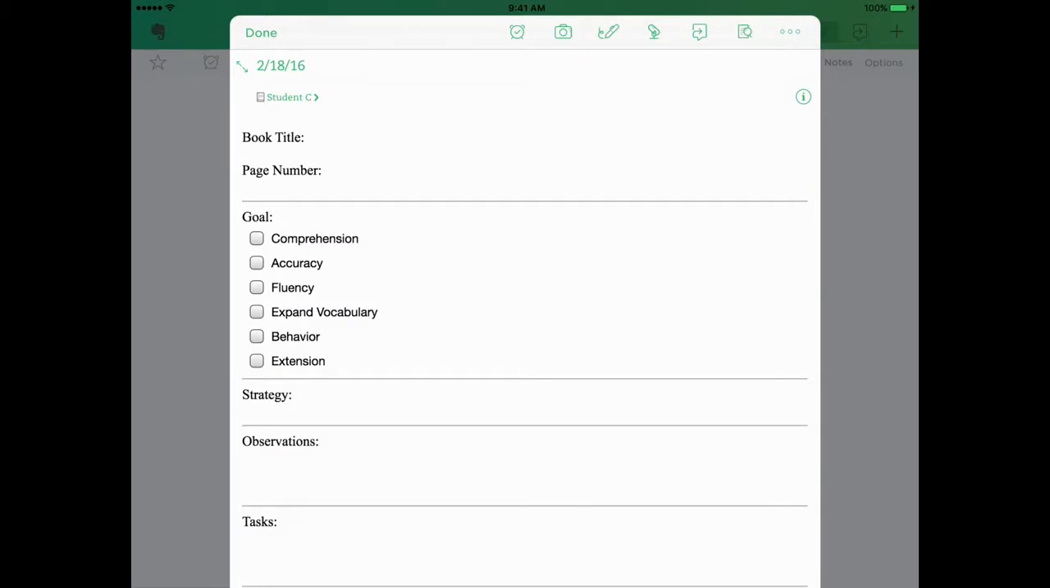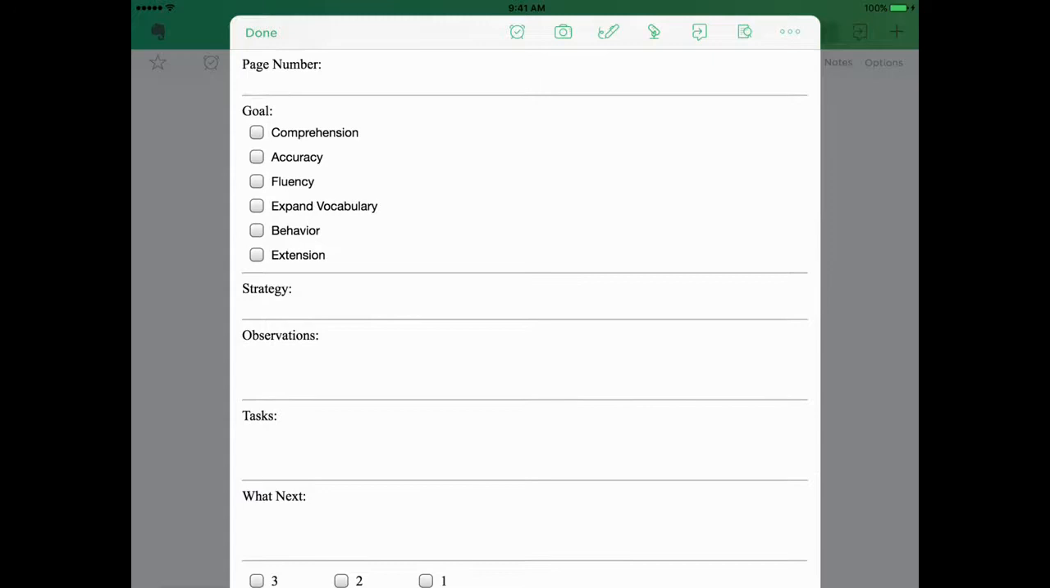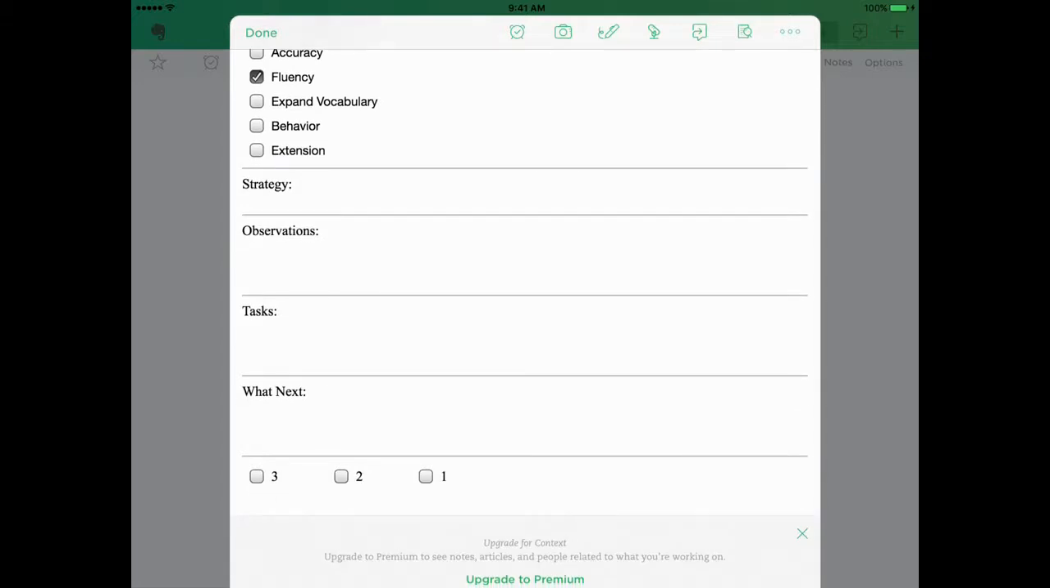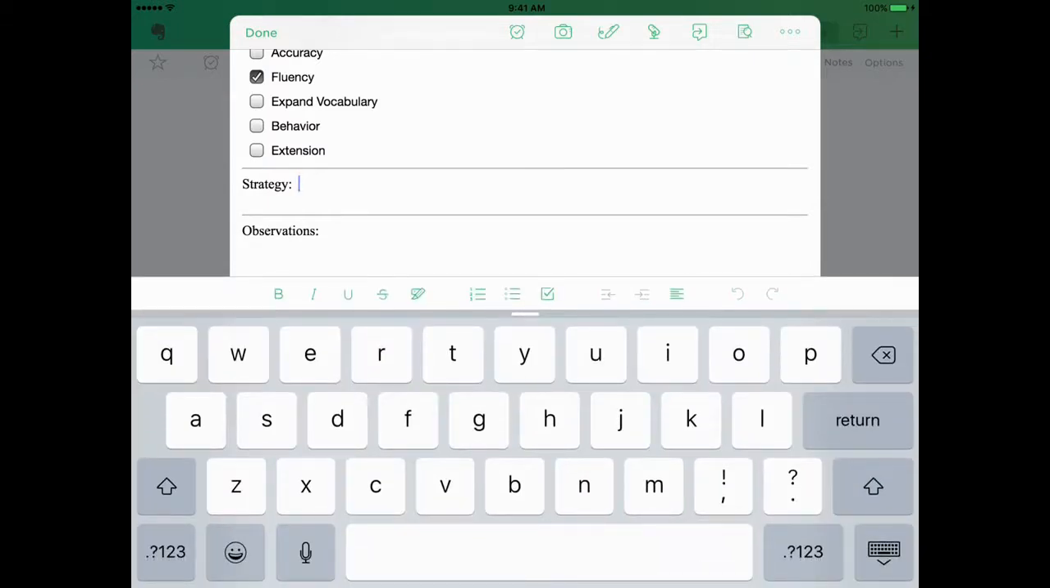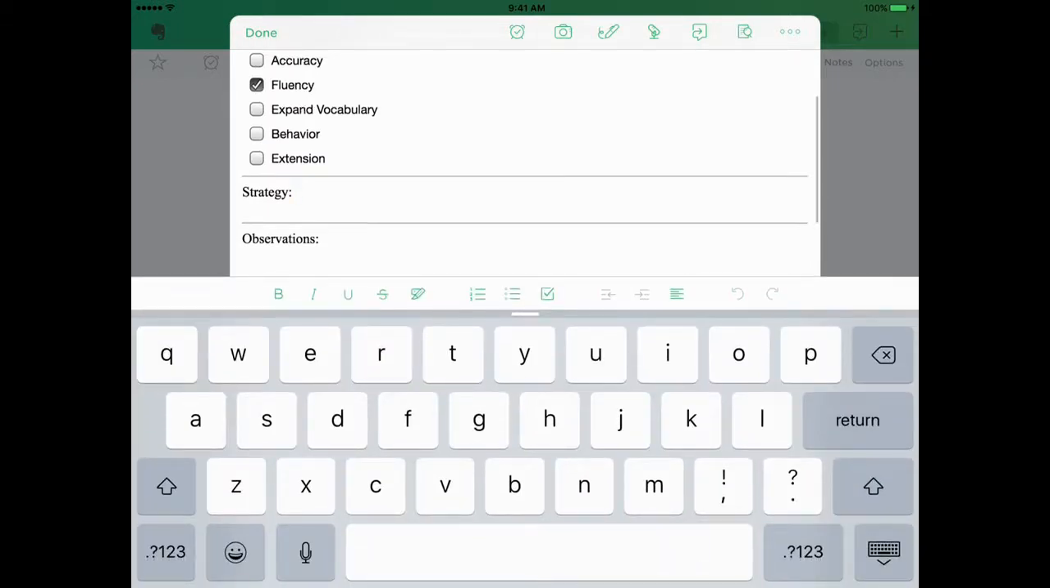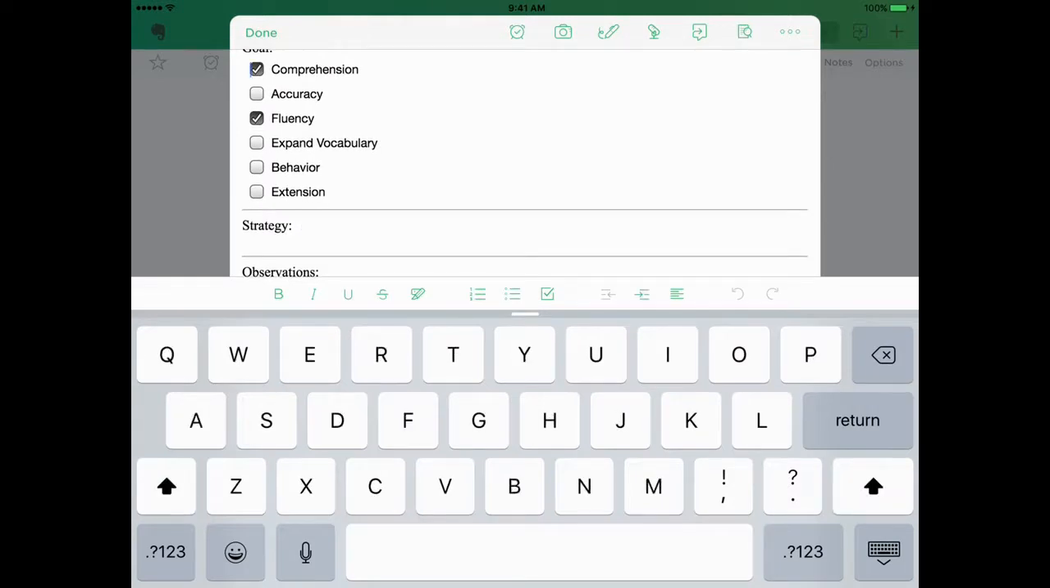Then I talk and have my conference with the student, and I say, what book are you reading? Tell me about it. What page number are you on? These are check boxes. So if the student's working on fluency, all I have to do is click on that box and it checks fluency. Then I can write the strategies and my observations. So this student is working on, we're going to change this to comprehension. And more than one box can be checked.